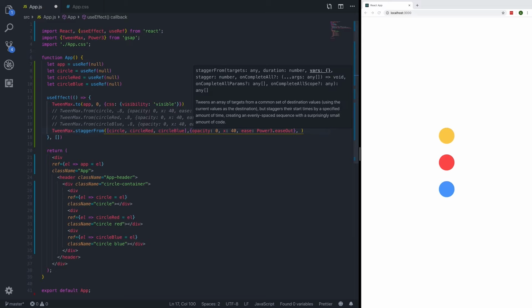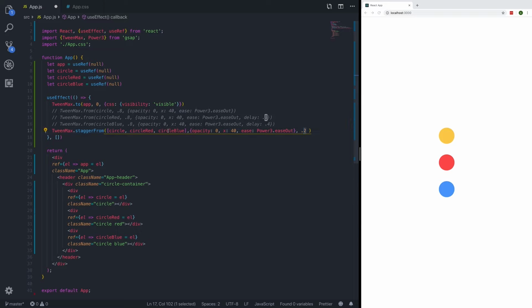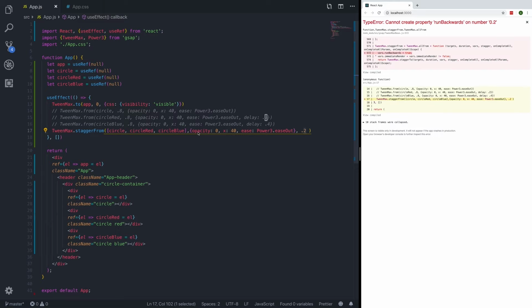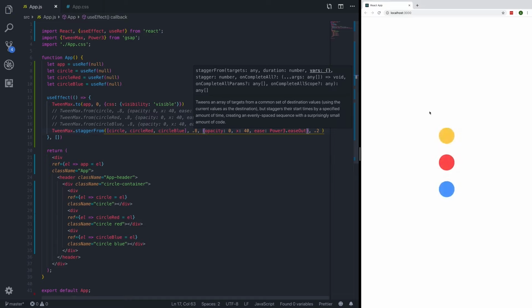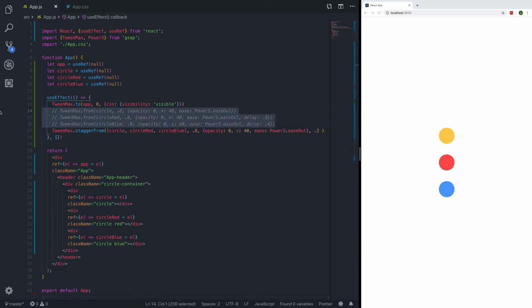So if we put comma and add a 0.2 delay, this will attach a 0.2 delay for every single item. If we save this, we'll end up with the same animation. So if we refresh, didn't seem to work. Oh, we're missing the duration, sorry. So if we add a 0.8 duration and save this, we get that nice smooth effect that we had previously, just without writing three lines of code of really the same thing.